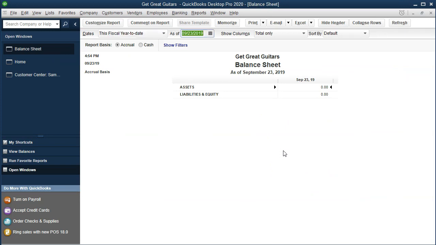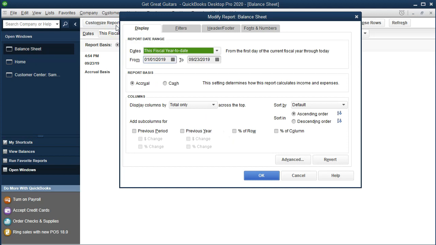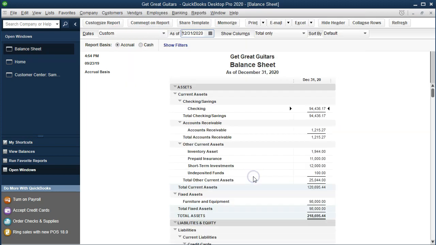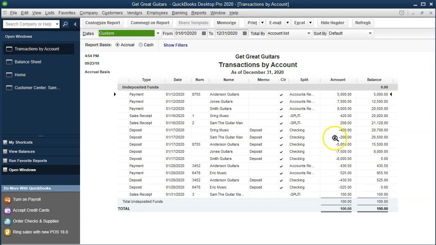And then we're going to change the dates up top in the customized reports. Within customized reports, we're going to go to 01/01/20 to 12/31/20, January 1st, 2020 to December 31st, 2020. Okay. And then within this section, we're going to see that the undeposited funds have increased by the 100. So if I double click on the 100, then we have a lot of detail.